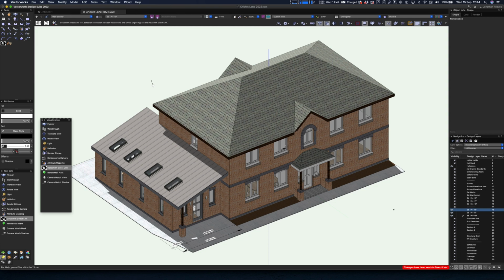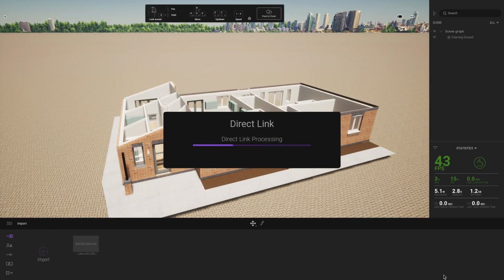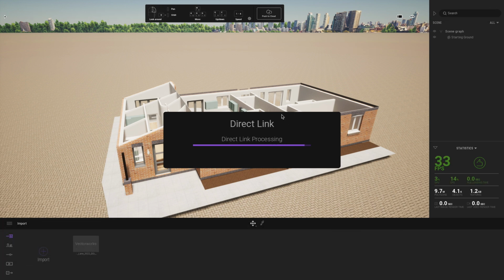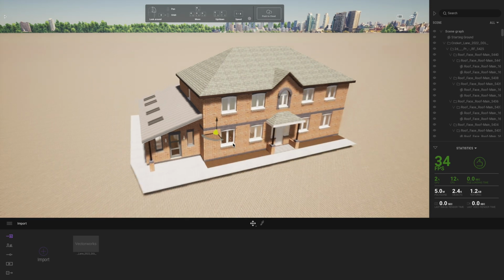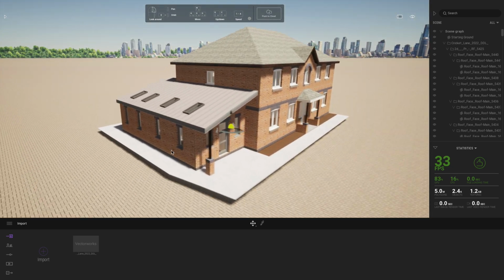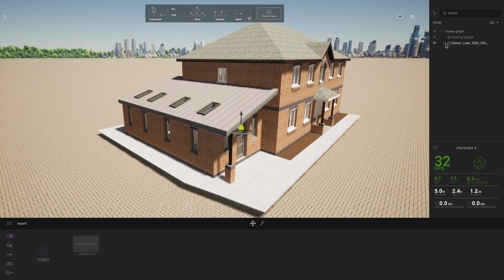So you can see it's finished here in Vectorworks. If I go back to Twinmotion, it will already be importing in the background. So by the time I've actually done anything, it will be there. So here is the new model just imported. So what a fantastic new direct link capability we have. And as I say, what's really, really nice is the structure of the Vectorworks model is intact.